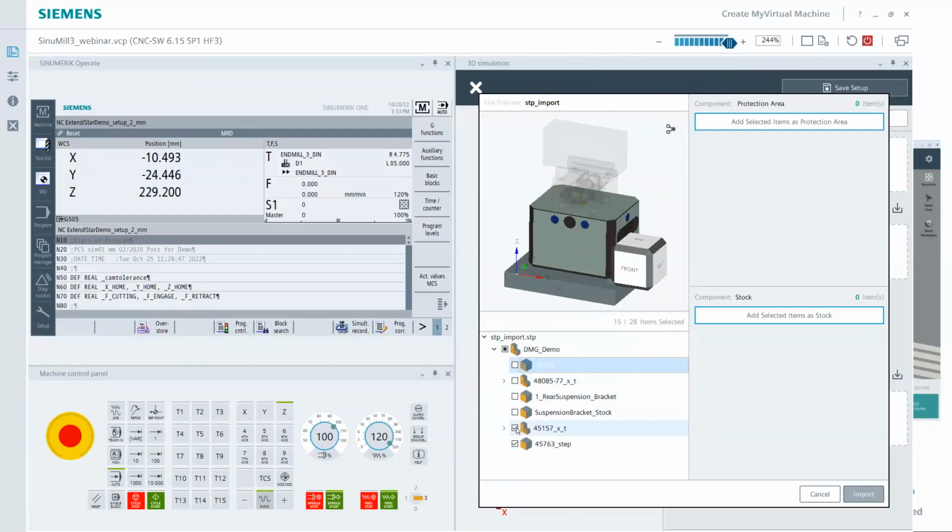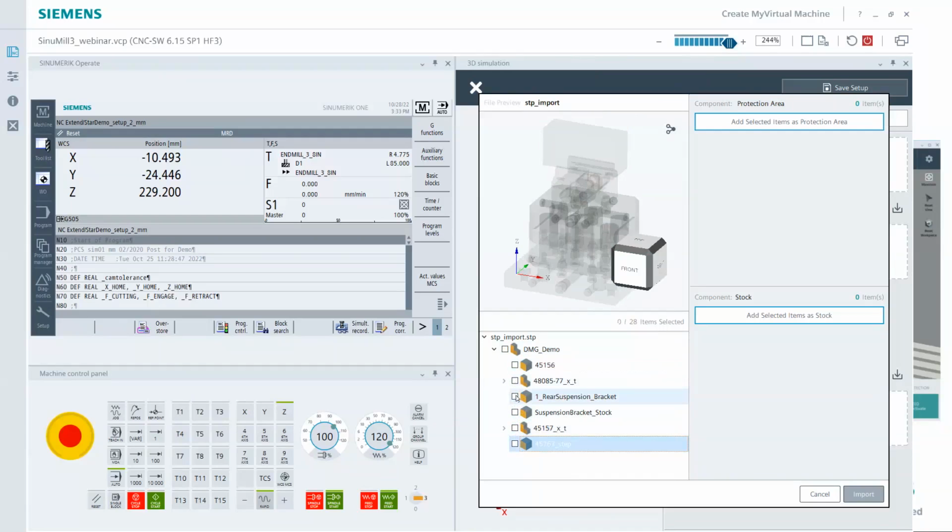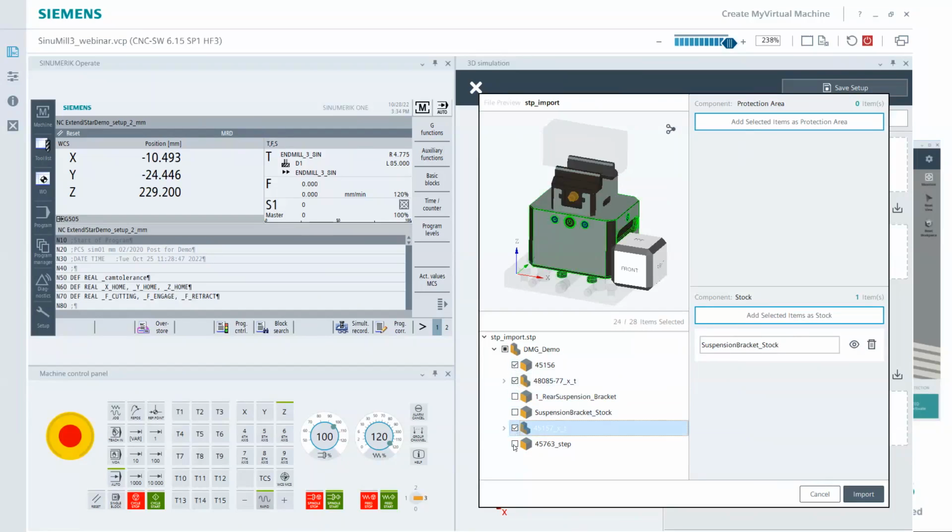So the way it's going to work is click on the components that you want. In this case, I want my stock. And I'm going to say, hey, add the selected item, whatever's checked here, boom, add that in. You could rename it if you want. I'm just going to leave it the same name. And now I want to add my protection area for my work holding. So pick the components that are relative to the work holding. Once I've picked them all, click on Add Selection, and there they are.